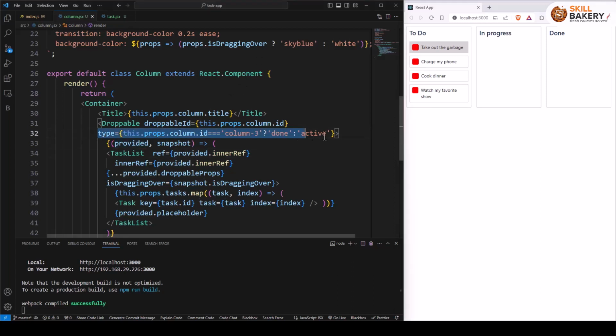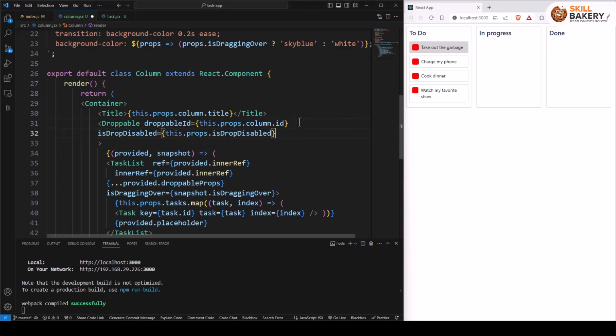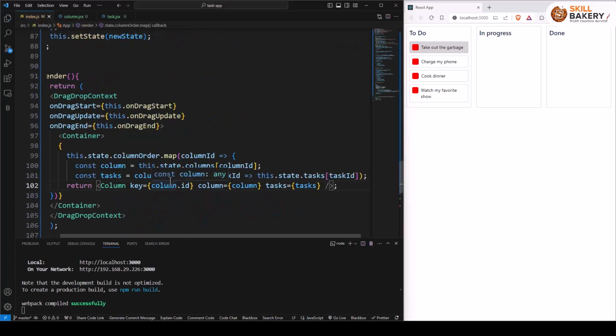So to do that, we can just get rid of this condition for now, and we'll be including a new attribute over here, that is drop disabled. And here we will be passing it from the index page. So this property that you see, drop disabled, is being passed from the index page. So let's go to the index page first of all.